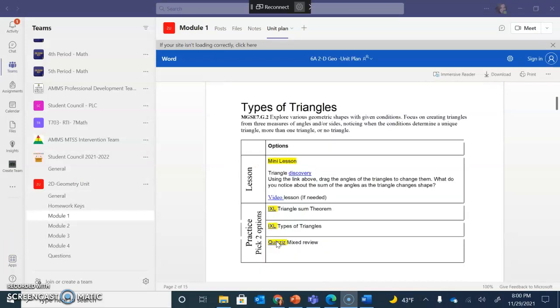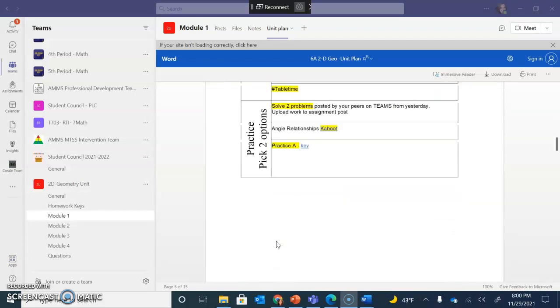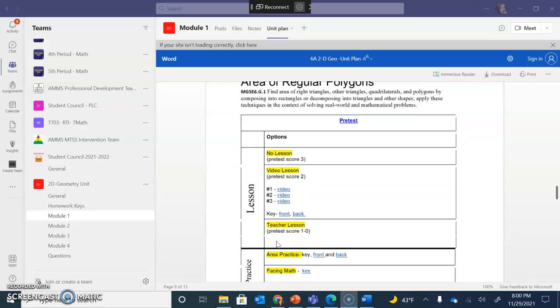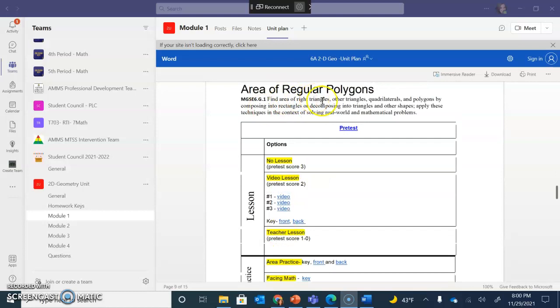So I'm going to show you a day that we are doing some differentiation. There's definitely other opportunities in this unit, but here's a straightforward one. On this day, area of regular polygons, the students are going to start with a pretest.